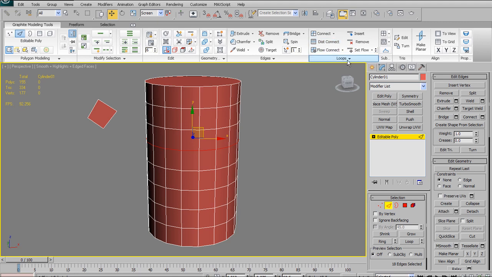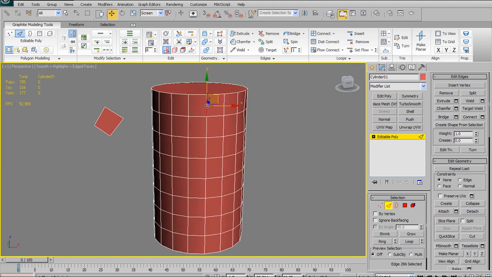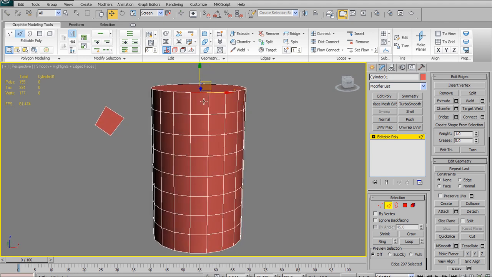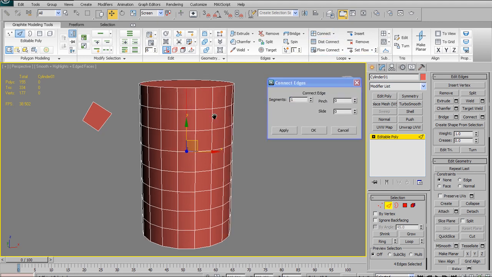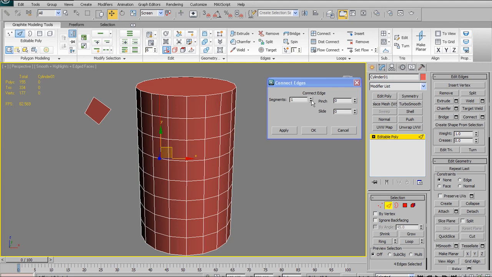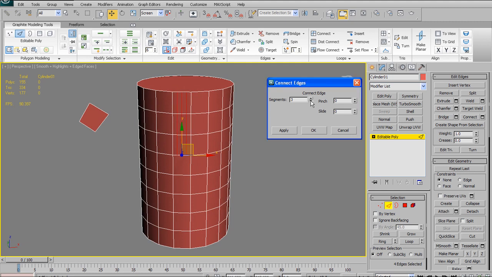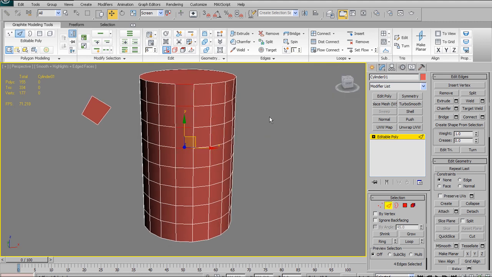Now, this panel here under Loops is a very useful panel. There are some awesome tools here that I think definitely require some attention. First of all, we have our standard good old Connect tool. We're all used to this tool. It's the same as Connect over here. Basically, you make a selection of edges, hit Connect, and it will draw edges perpendicular to your selection, connecting them together. And again, you can choose how many segments you want. You can also choose to pinch and slide your segments, and so on and so forth. It's the exact same Connect tool that we're all used to.